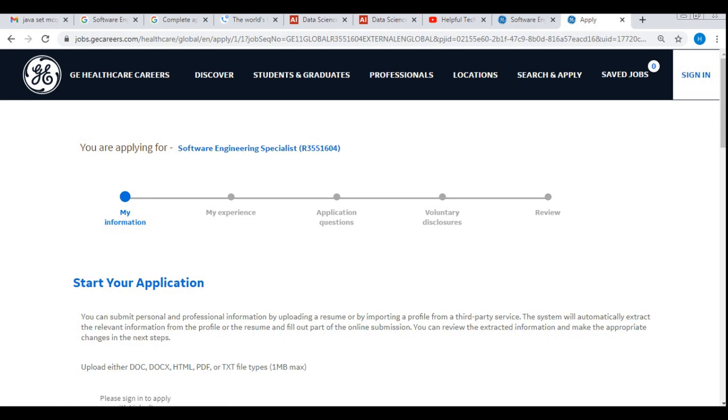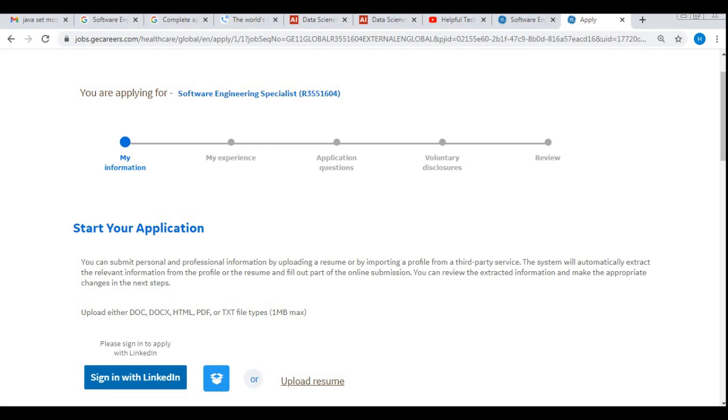After that, first of all, you need to fill up my information, then provide my experience. If you are a fresh graduate, you can skip this part. Then application questions, like if you have previously applied for GE or were previously employed in GE, they will be asking. Then voluntary disclosures, like what is your gender, etc. Then review and submit. This is the last step. In total you need to follow 4 steps to apply for this job profile.